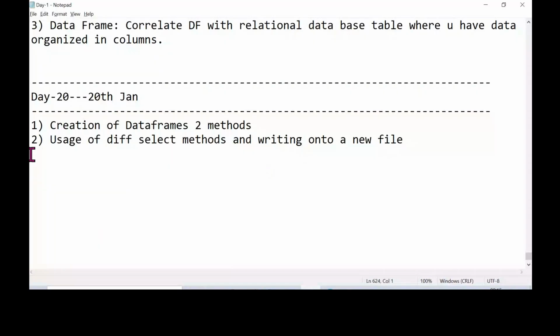In today's session, I will be discussing how to create data frames. In yesterday's session, we saw what a data frame is, what its definition is, how to read a file, and how to assign it to a data frame. So in today's session, I'll tell you how to create data frames.